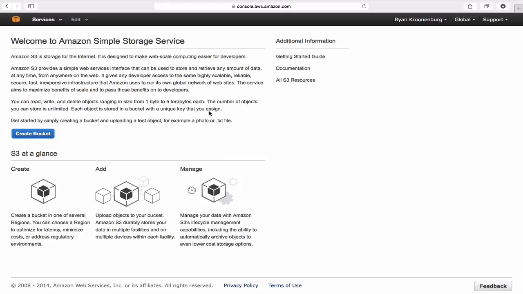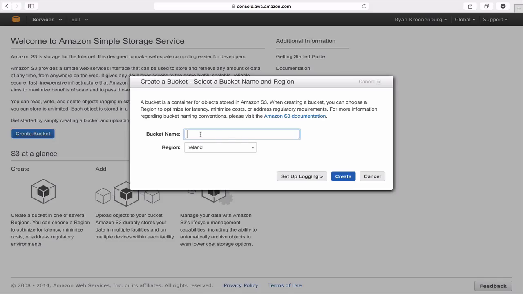And we'll see this landing page because we haven't accessed this before. So it says, welcome to Amazon Simple Storage Service, and we want to go in and just create a bucket. So this bucket I'm going to call A Cloud Guru. And I'm going to create this bucket in Ireland.